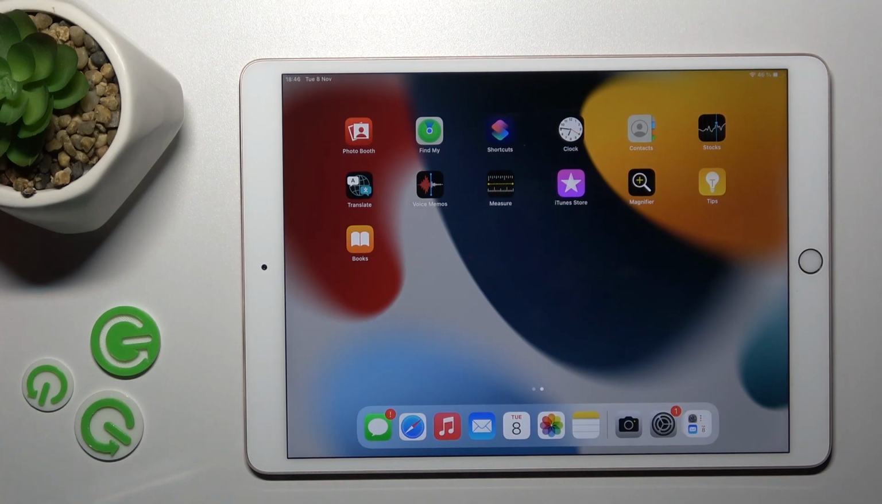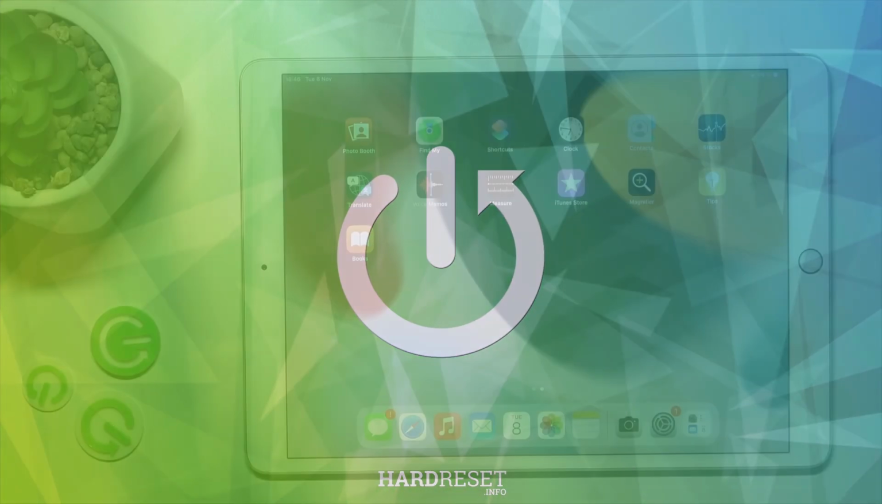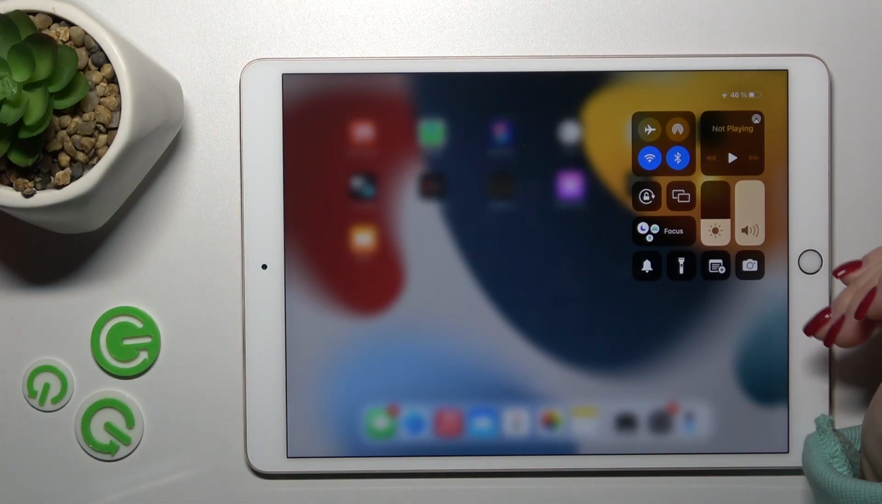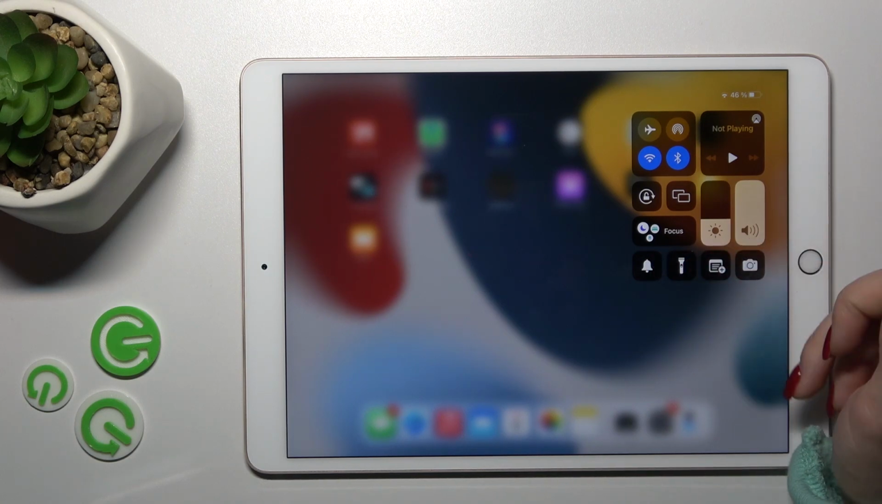Hi, today in front of me is an iPad Pro 2017 and I'll show you how to edit Control Center on this device. So first, let's open the Control Center and we can see here four different options.